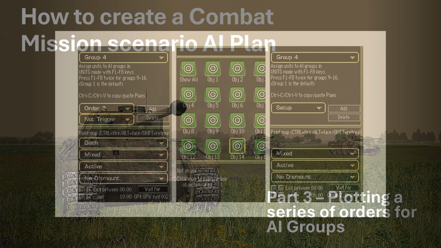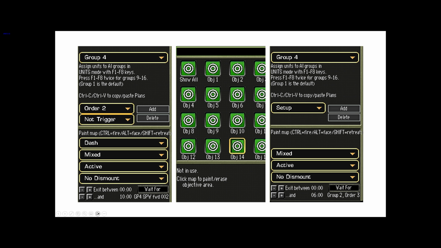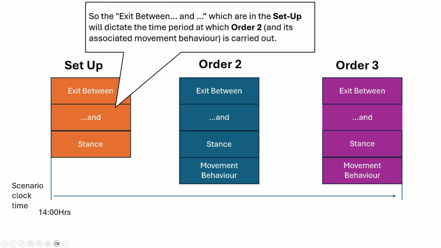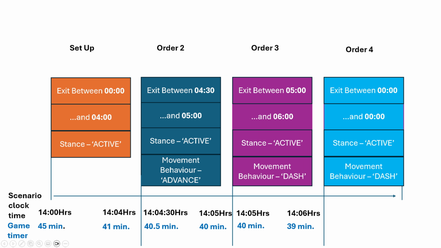In part 4, I'll demonstrate how to use triggers to coordinate AI groups. Please note that triggers tie in with the exit between and times and the AI order, so please ensure you are familiar with that game engine mechanic before diving into this.